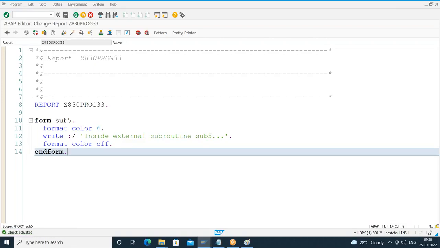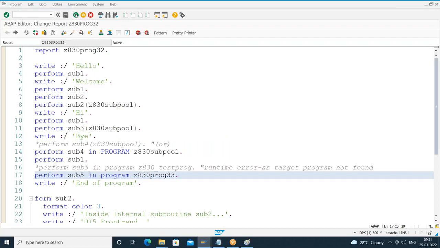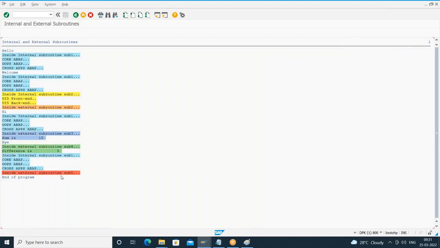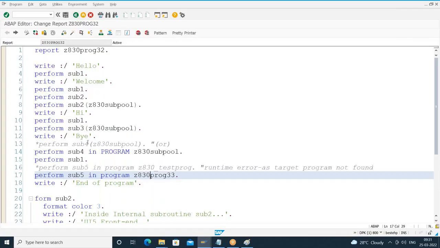If I execute this directly, nothing will happen because we are not calling this subroutine from here. I'll go back to the calling program, save it, check for the syntax, done. Execute this. Yes, I got inside external subroutine sub 5. So what I am trying to convey here is, external subroutines are available in external programs. That external program can be a subroutine pool, or it can be executable programs. Any questions?